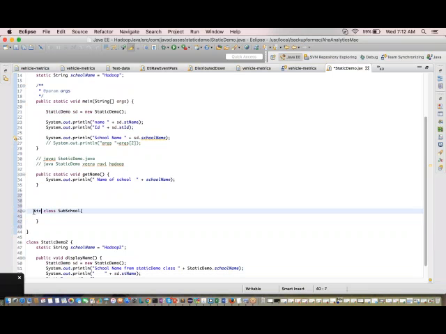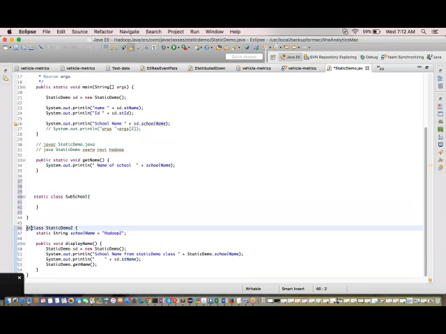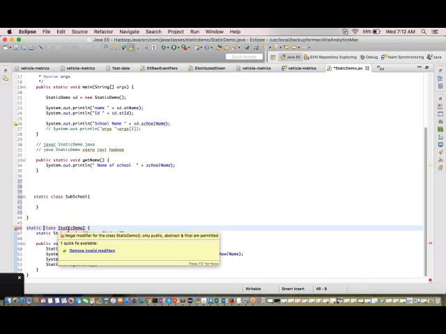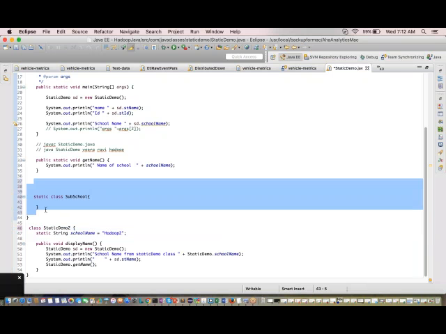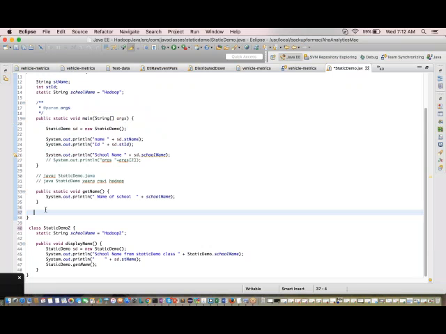You can give a static here. You cannot give static to an outer class. You cannot give it like this. The error says: illegal modifier for the class demo 2. Only public, abstract and final are permitted. Okay, you cannot give static to an outer class, because the static keyword we can use only for inner classes. We'll see them in detail at a later point of time. Okay, clear, guys?